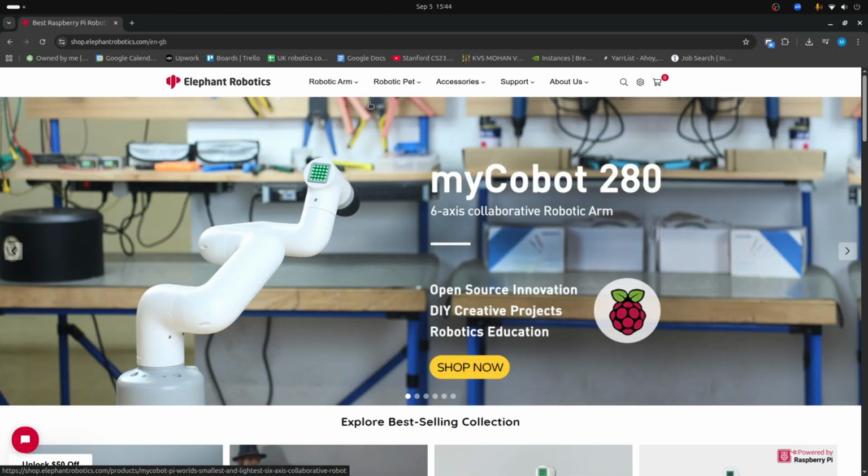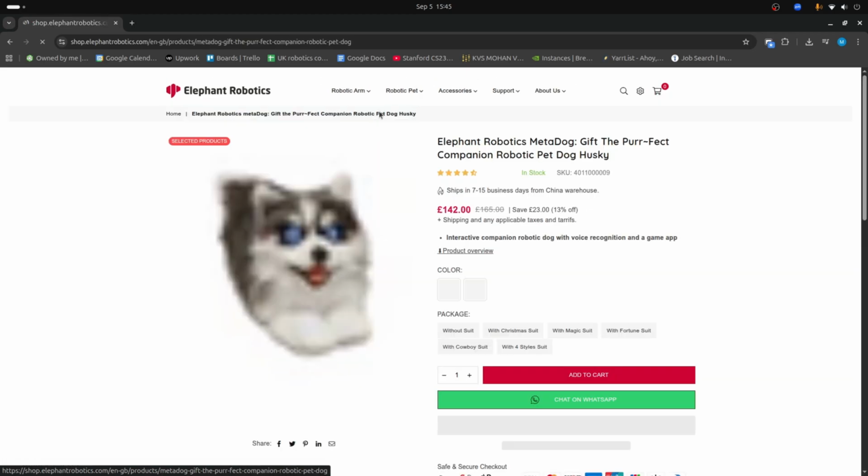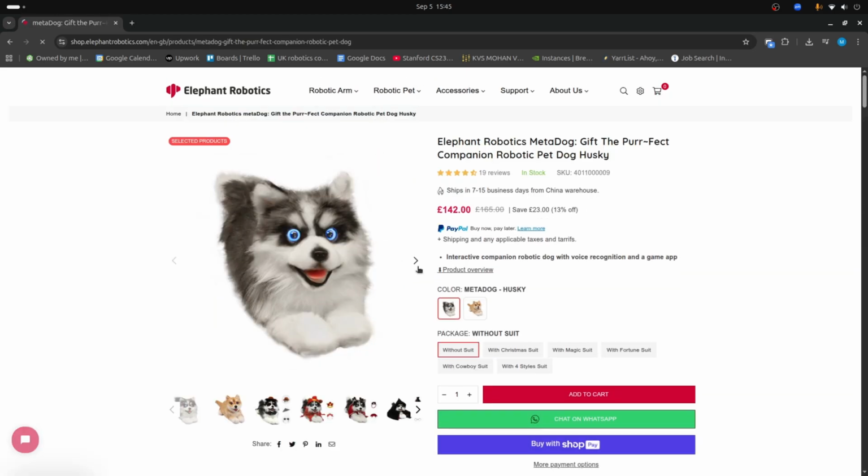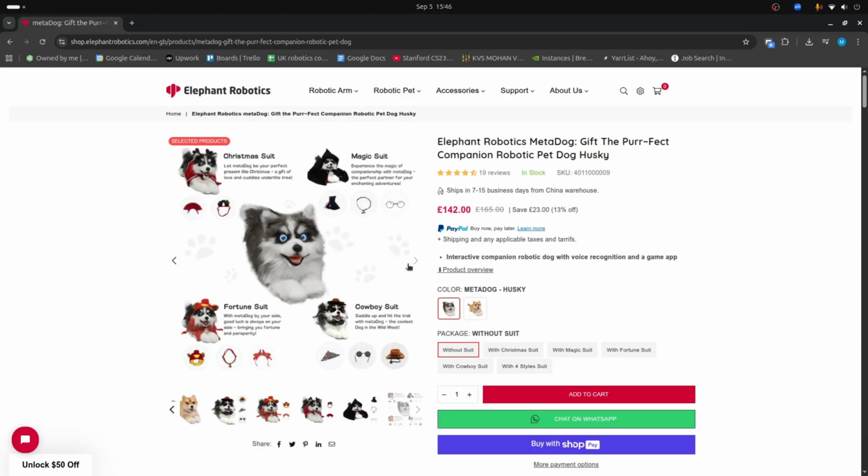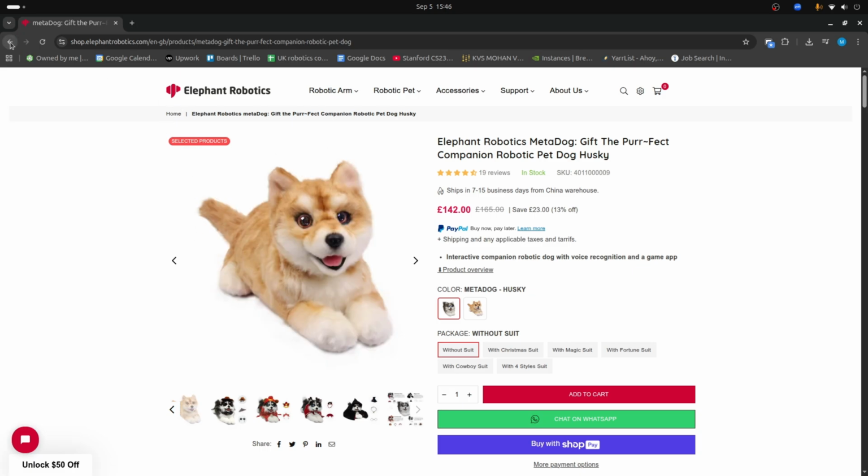And I know it's an awesome company because it makes robot pets like Metadog. And trust me, I've seen these in person and they look just as fluffy. Yeah, back to the topic.